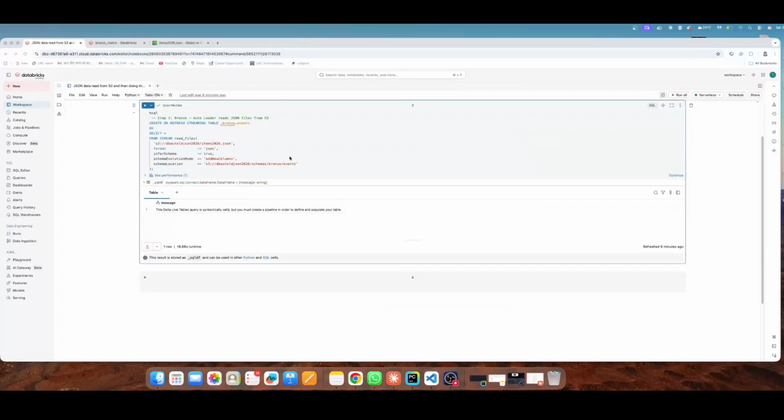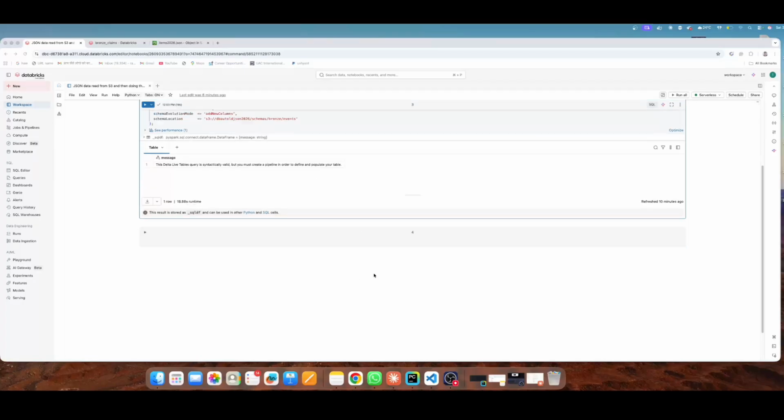I already created a streaming table. Why do we use a streaming table? The reason is that whenever there are changes in the backend JSON data object, whenever new events are added, they are directly streamed to this. We just get it through Autoloader. Let's see how it works.